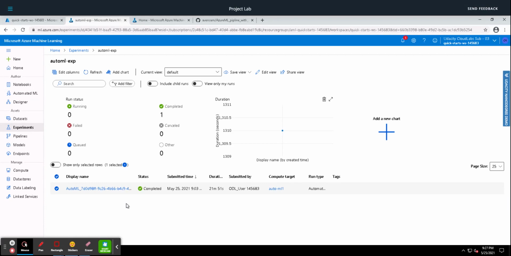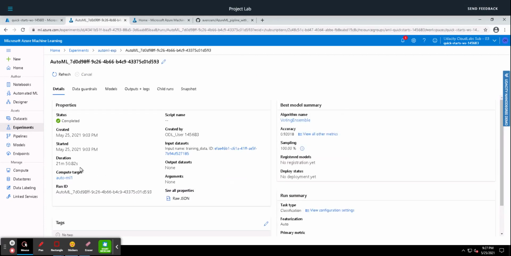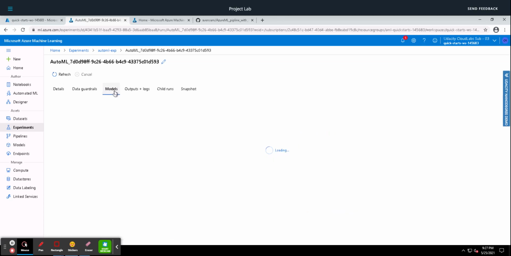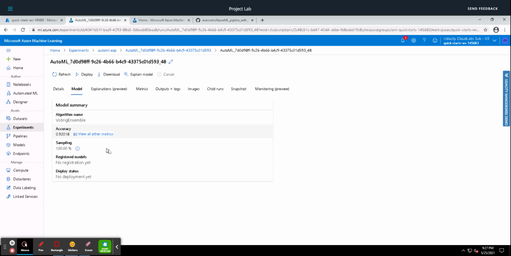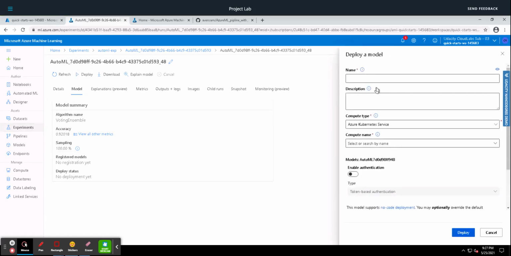So our experiment actually has been completed. We click on it and we can see that it took around 21 minutes. To check the best model, we can see the Voting Ensemble with the accuracy of 92% is our best model. And so we can go to the models and check that one. And since this is actually our best model, we can go ahead and deploy it.